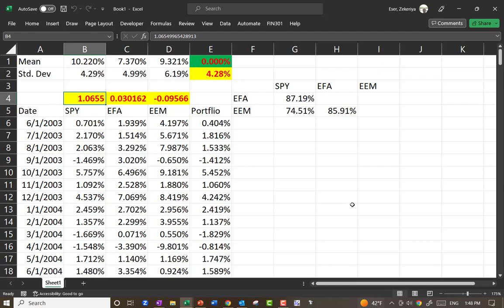Now, here's the optimal portfolio. It basically says you need to short, at least based on the last 20 years worth of data, you need to short the emerging markets a little bit and have a little bit of developed markets and put most of it on American markets.